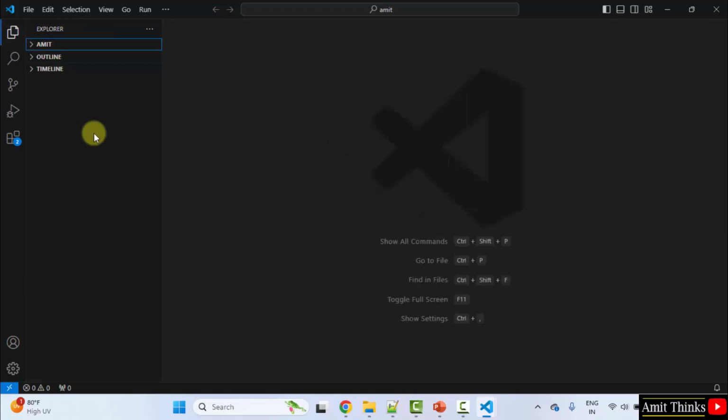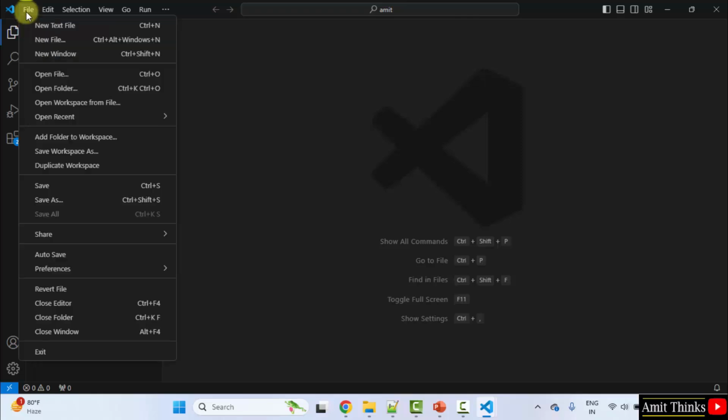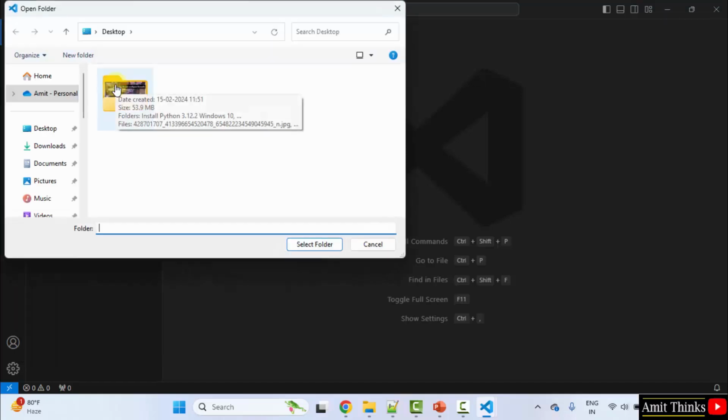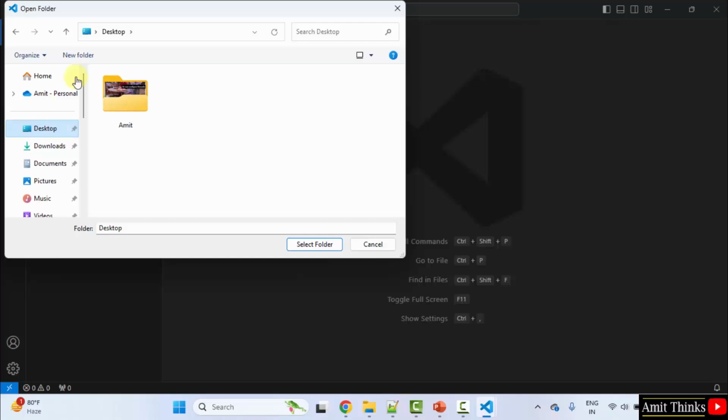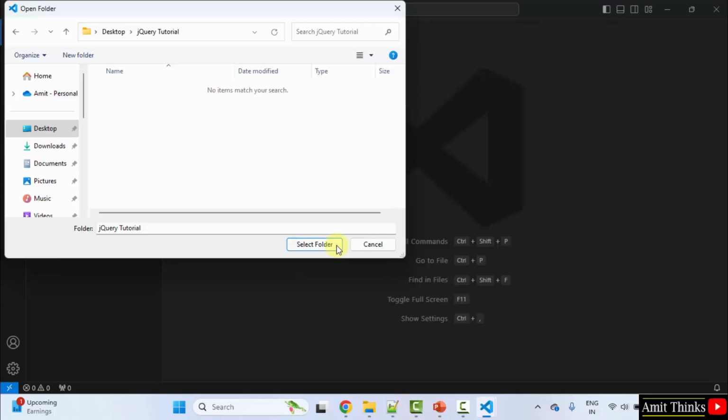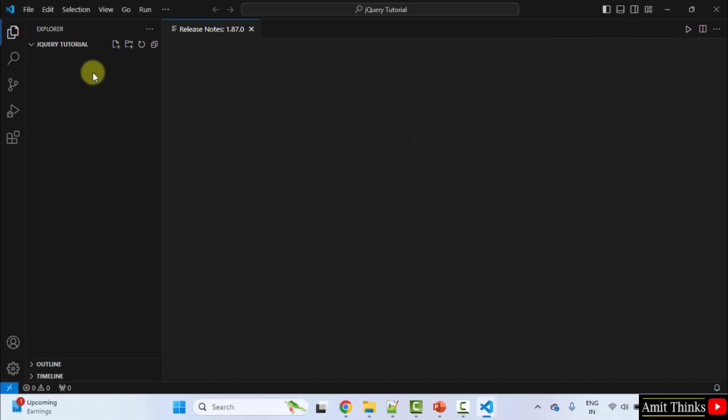Click here, Explorer. Now you can go to file. Click open folder. Now let's say we will create a folder for a project on the desktop. Click new folder. Here I'll type, let's say, jQuery tutorial. Now we will add all our HTML files in it for this tutorial. I'll click here and click select folder. Now here it is.